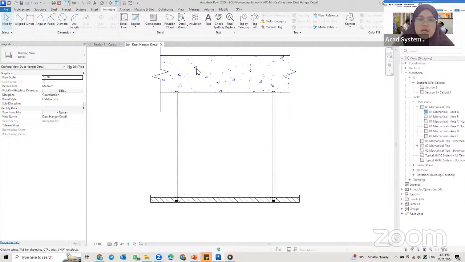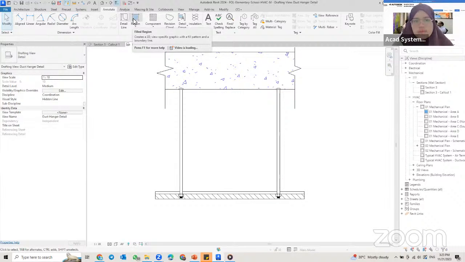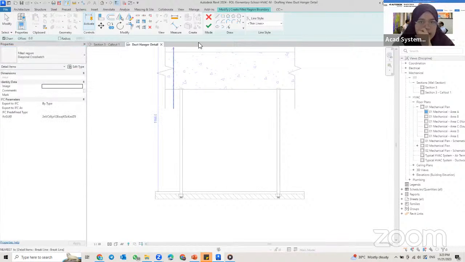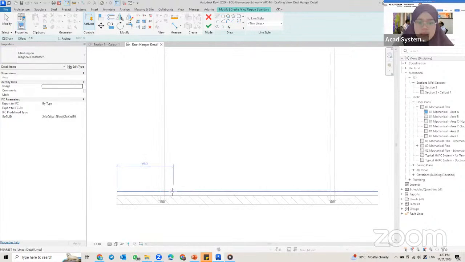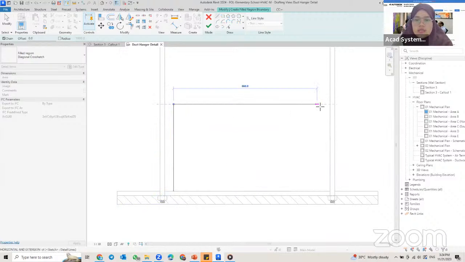Okay. So now next I'm going to create the ducting, right? So just going to use fill region. Okay, so right now I'm going to use the type of this diagonal crosshatch. Going to use the line. Yeah, just going to draw a rectangle duct here. So basically the height will be 400. And then the width of the ducting will be 600. And then just continue completing the rectangle like this.